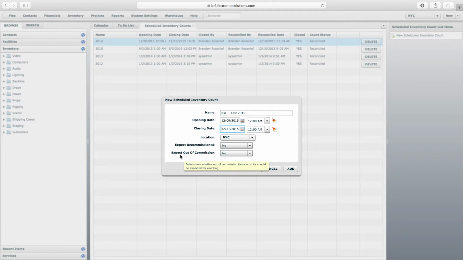And same with out of commission. You can have this inventory count expect anything that you have marked as out of commission. The scenario there might be you still want to physically count everything you own, even though some of it might be decommissioned and not being used anymore, or out of commission and needing to be repaired or something like that. And so in this example, let's just choose yes for expect out of commission items. And after you've filled in all the details, just click add.